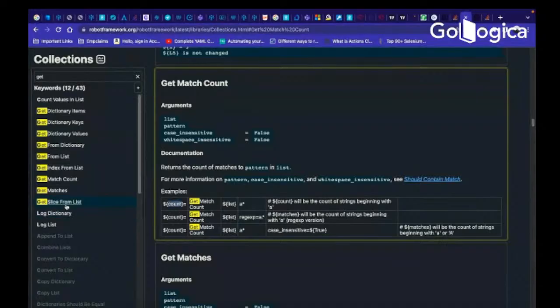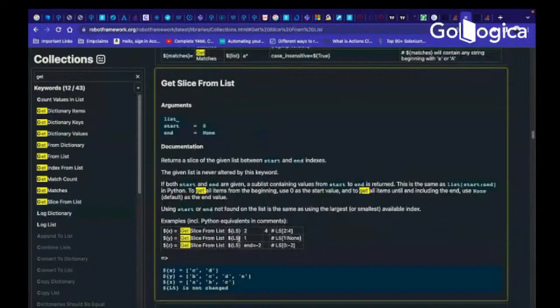Okay. Get slice from list. Here start and end are given, so this is like a start point and this is like an end point. In Python, how we do slicing, right? 2 to 4 will start from 2 and go till 4 minus 1, 3.